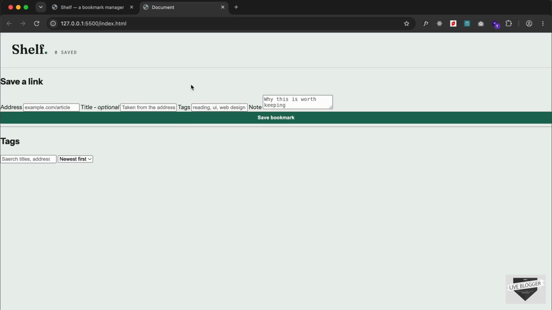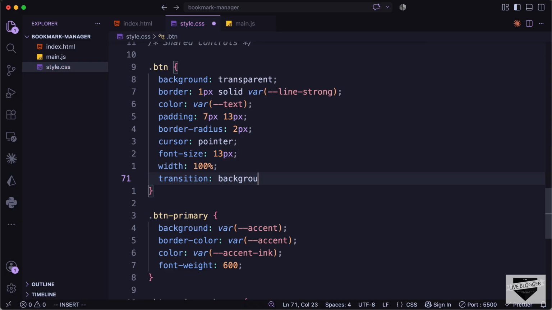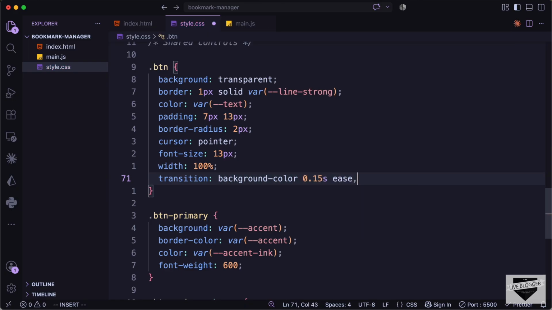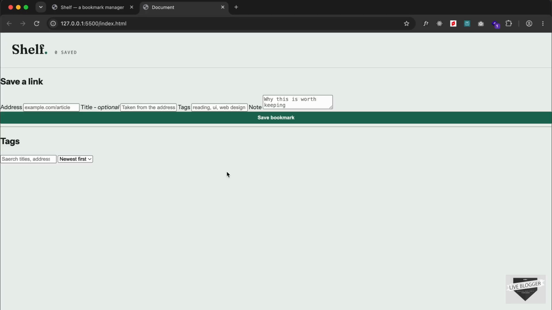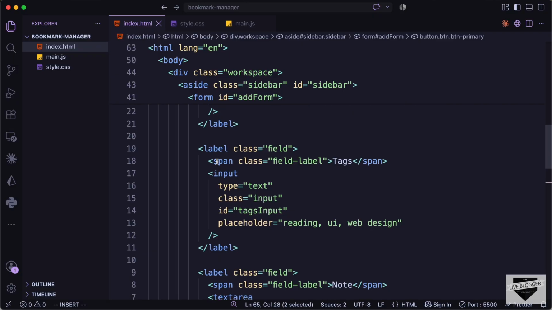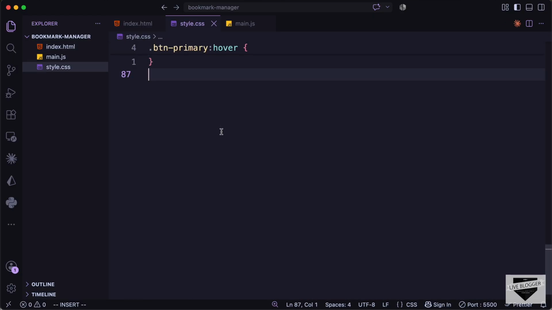Let's also use a transition. So here for the button, let's type transition background color 0.15 seconds ease, border color 0.15 seconds ease. So now if you go back and hover over this, we can see that we have this transition for the hover effect. And then we have this label and input field. So they are inside this label with a class of field. So let's style this. So let's go ahead and type field.